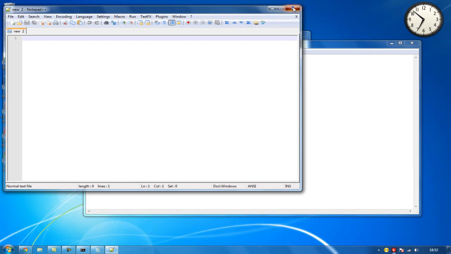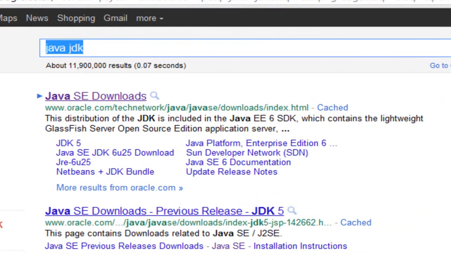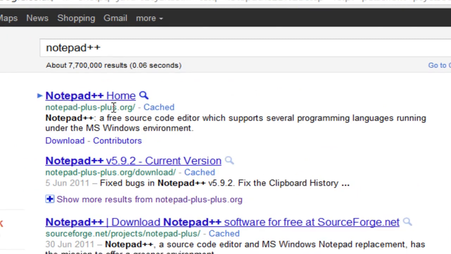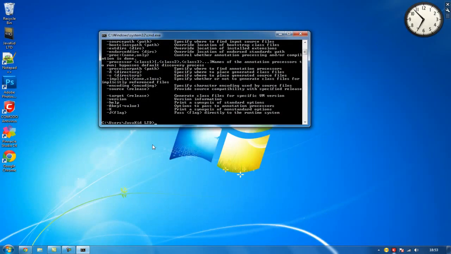So what you can do is go on Google once again and type in Notepad++, and it's the first one, notepad-plus-plus.org, and just download that, and once you have downloaded that you can continue with the tutorial. So now you've got your Notepad++ and your Java development kit, so you're ready to start coding your first Java program.